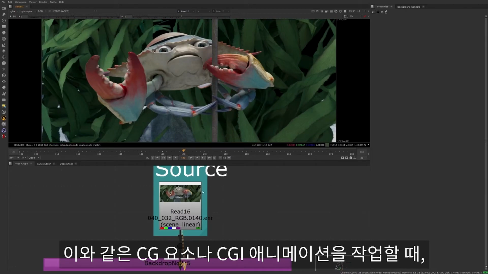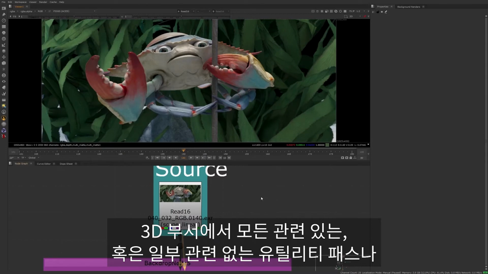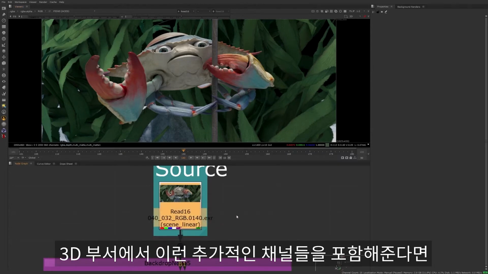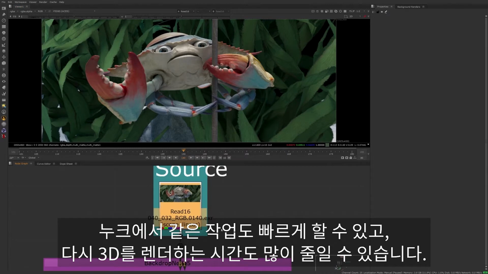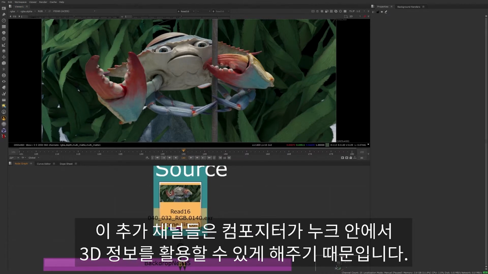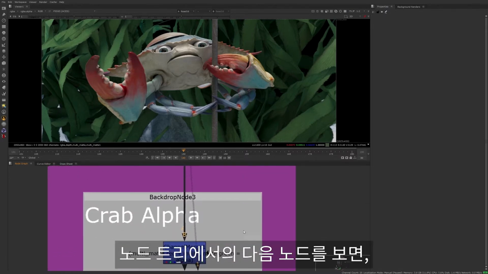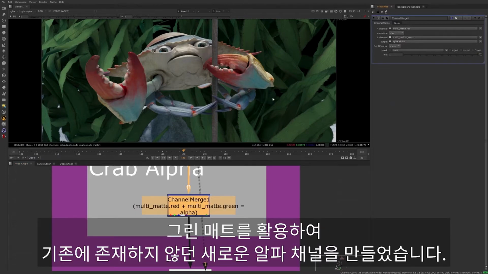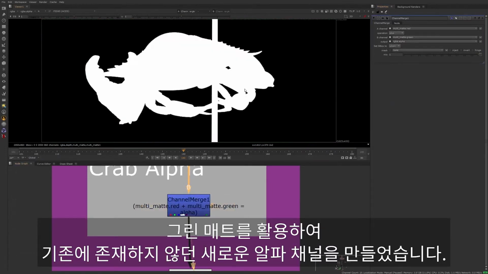When working with CG elements or CG animations such as this, it's highly beneficial to include all relevant and maybe even some irrelevant utility passes or AOVs from the 3D department in a single multi-channel EXR. If the 3D department includes these extra channels, then Nuke can save a lot of round trip and 3D re-render time because these extra channels allow the compositor to leverage that 3D information inside of Nuke. So if we take a look at the next node in the tree, we can already see that the matte channels are being put to use, as we are combining the red matte and the green matte channels to create a new alpha channel that didn't exist before.